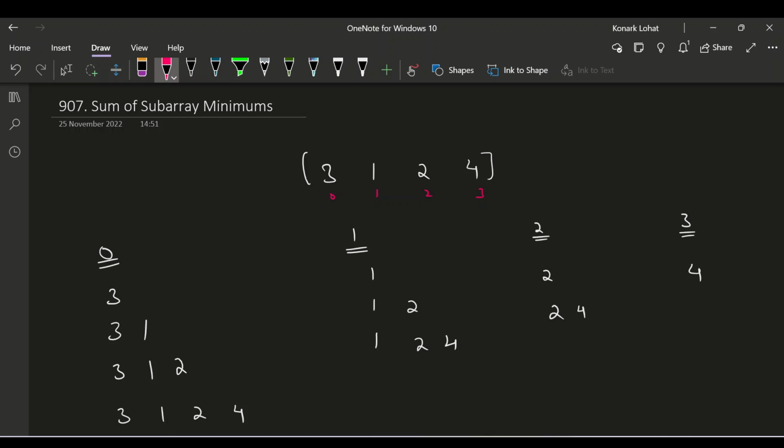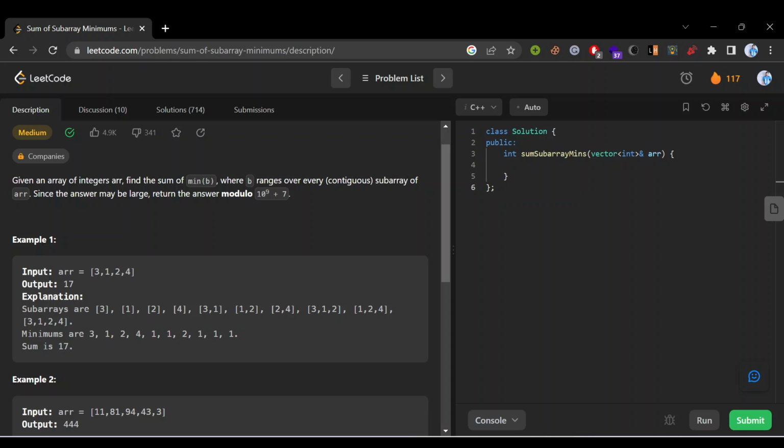Now the minimum values from these subarrays would be: we will have 3 from this subarray. From this subarray the minimum will be 1 obviously. From this subarray 1 again, and 1 here as well. This is 2 and this is 2 again, and we don't have any other element than 4, so 4 is the minimum element. Now if we sum all these elements, this will be 3 plus 1 is 4, 5, 6, 7, 8, 9, this is 11 and this is 13, and 13 plus 4 is 17. So 17 should be the answer, and this is how we calculate this answer.